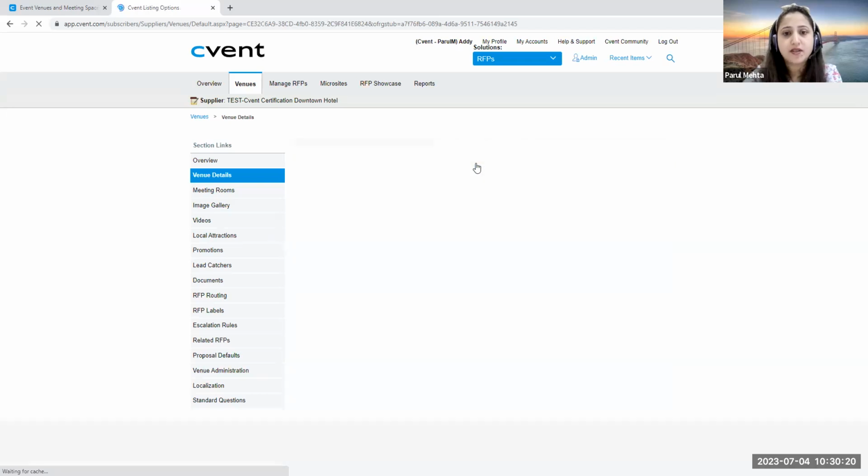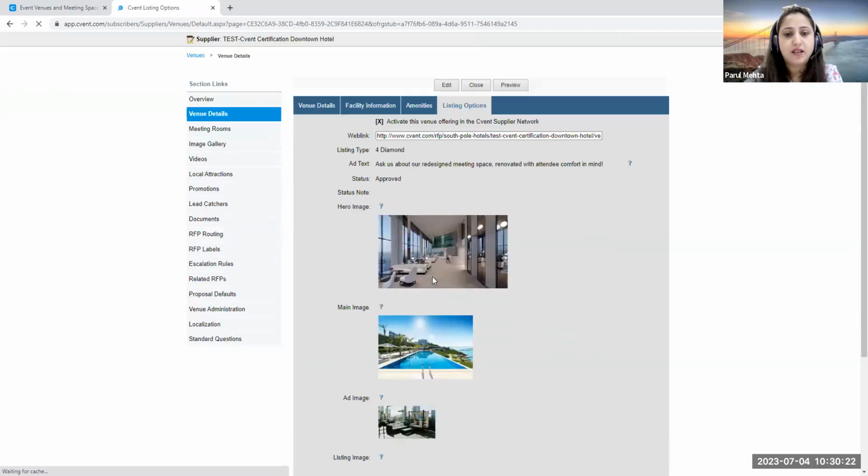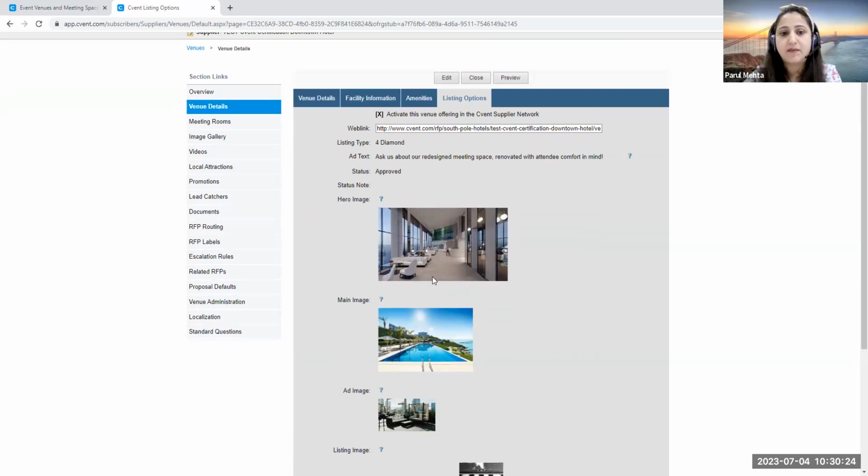In the listing options, if your property has a 1-diamond or a 2-diamond listing, you would really need to be concerned with the hero image and the main image. So hero image is the large image that shows up at the top of your property's profile. And main image is the image that shows up on the search page along with other property listings.